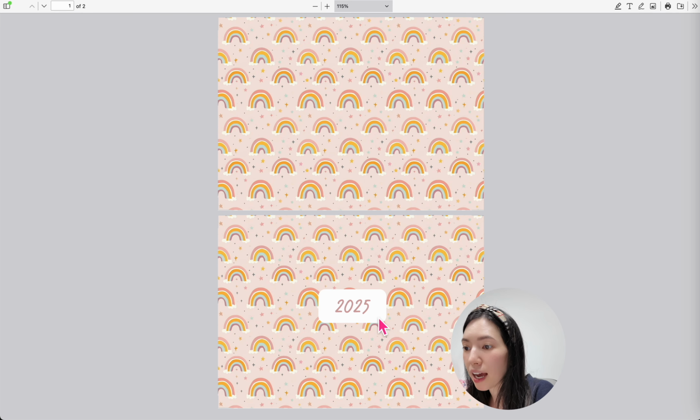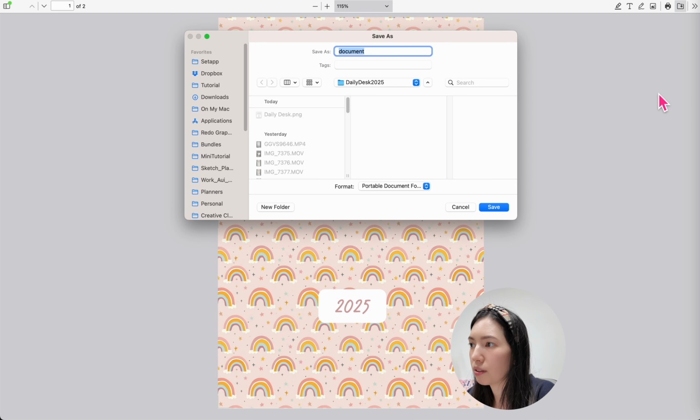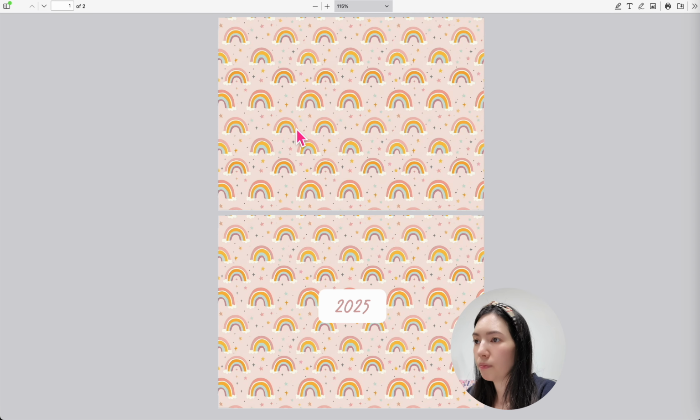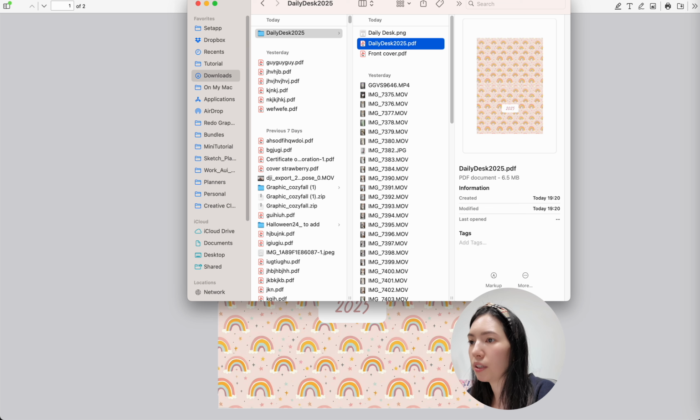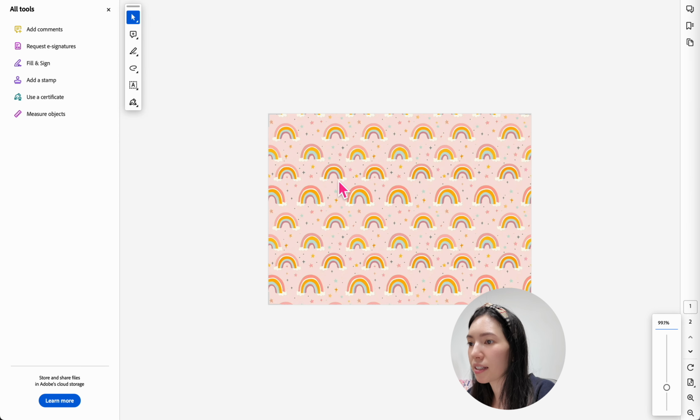Then you would print out this single one right here, down here below. You will click to save it first. So let's call this one front cover. Front cover, reopen in Adobe Acrobat Reader. Okay, here it is, 2 pages. You want to print out the second page or the page where you have this text right here.